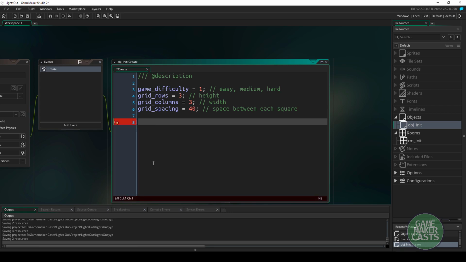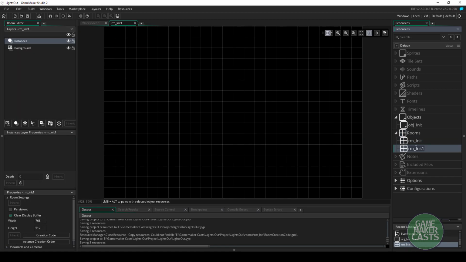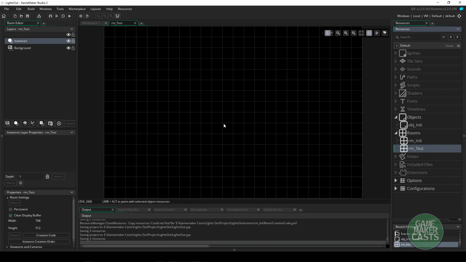Now, the next thing we're going to do is just go to the next room. So we'll say room, we're just going to go to next. So whatever room is directly under our initialization room, that's the room that we're going to load up next. So let's actually go ahead and duplicate this room, and let's just call it room test. And this will be our kind of testing bed for this video.